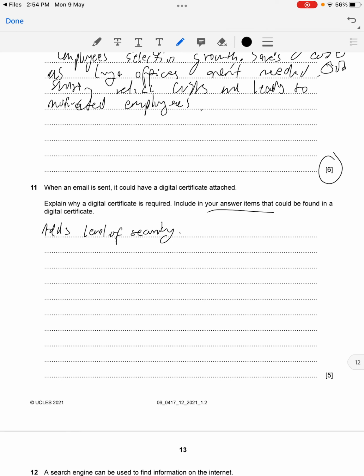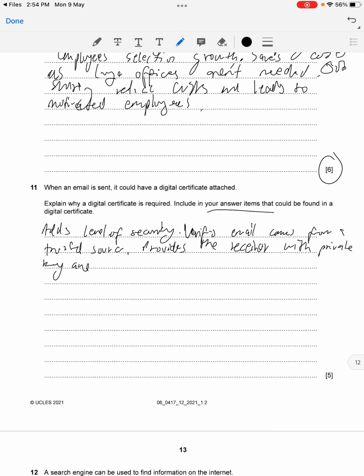It verifies that the email comes from a trusted source. It provides the receiver with a private key which helps to maintain security, and it uses secure SSL connections, right?